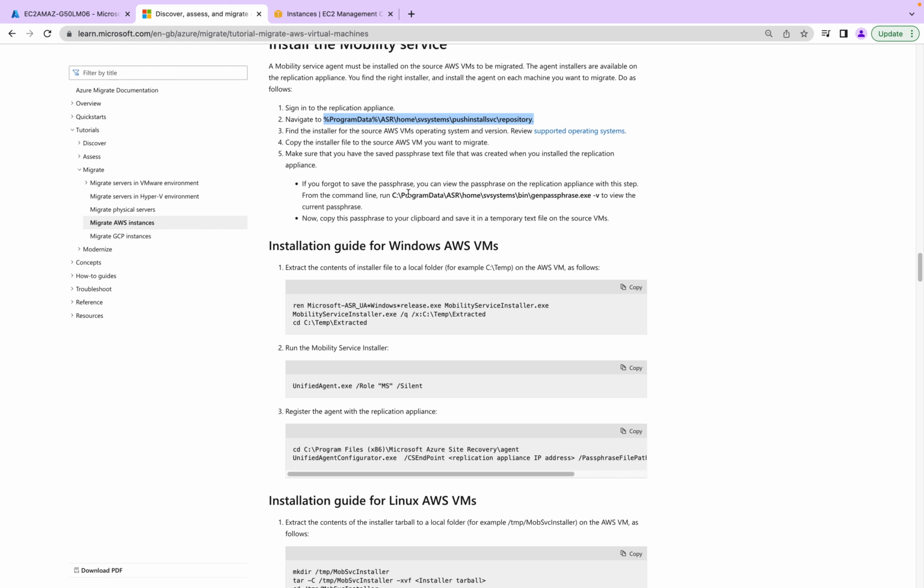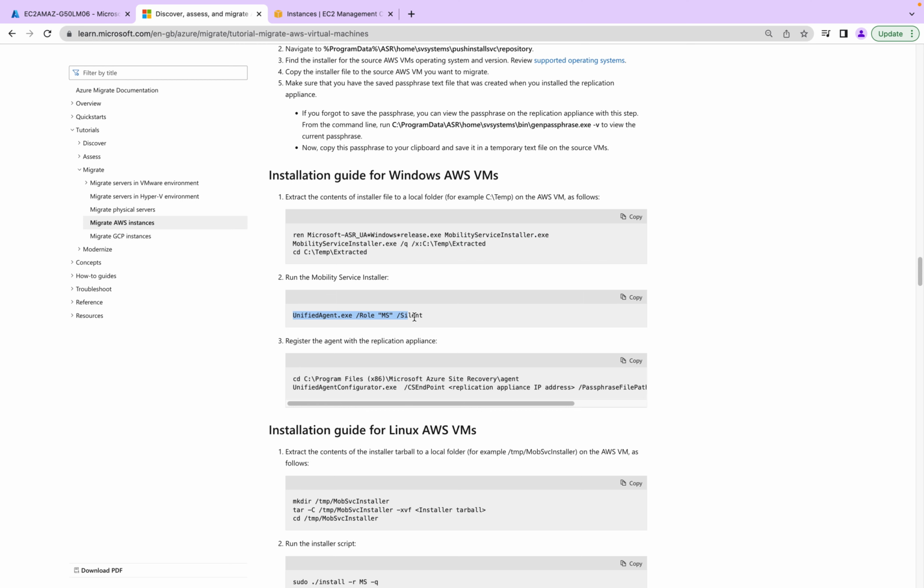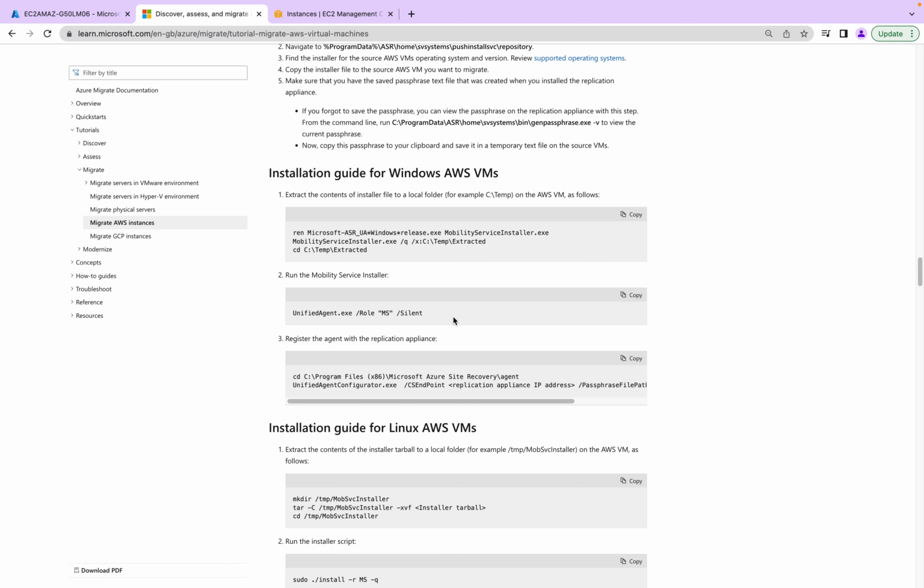Once that is there, you can copy that setup into the VM which you need to protect, or replicate to Azure, and then you need to extract it using this command. The first command is going to extract the UnifiedSetup.exe file, extracting this whole exe file, right? And then once this is extracted, you need to run this command, UnifiedAgent.exe setup, to install the mobility agent.